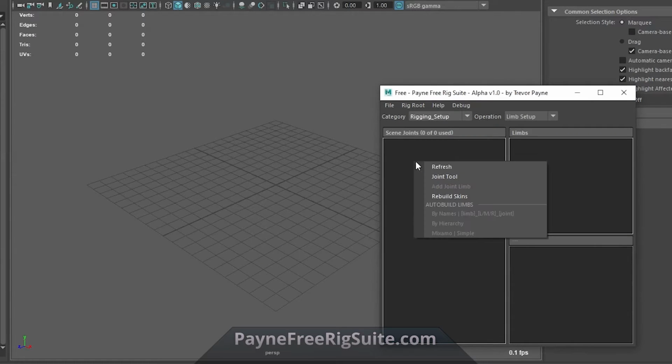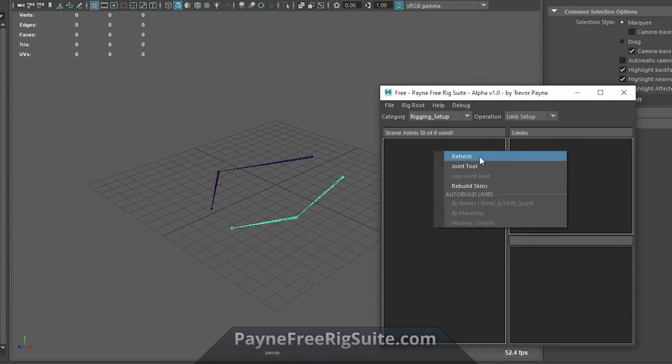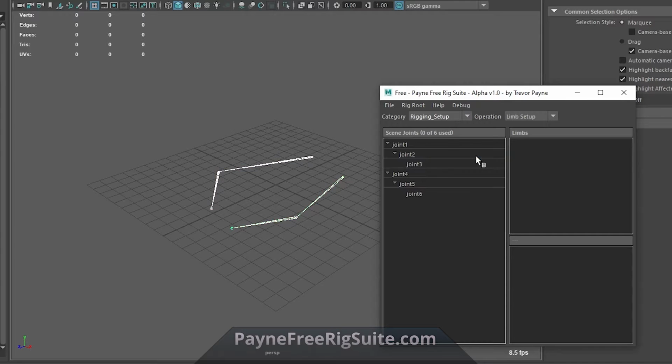Here I will manually draw out some joints using the joint tool by right-clicking on Scene Joints and clicking the joint tool, and I can draw some out right now. I'm going to go ahead and get that joint tool again, draw some more joints out, and now we have a couple of sets of joints. However, they are not appearing in the Scene Joints list. So I'm going to go ahead and right-click on it and click Refresh. And now we have it successfully populated with the joints from our scene in here.